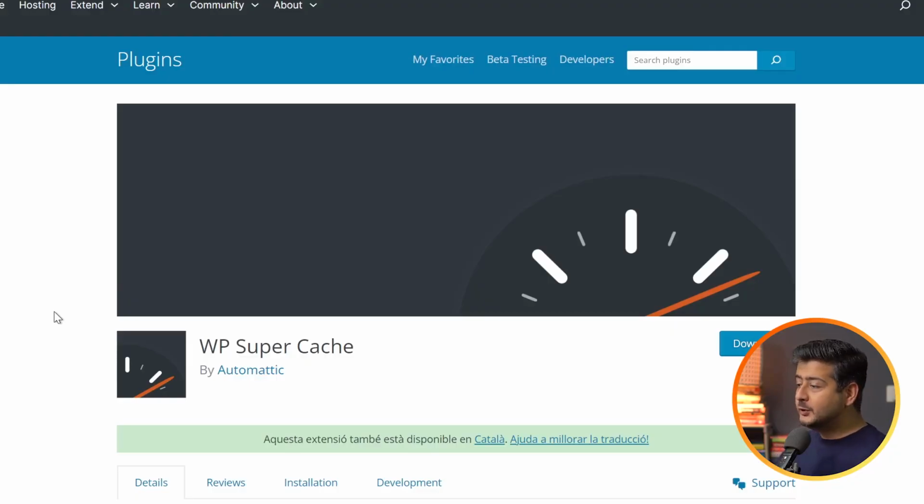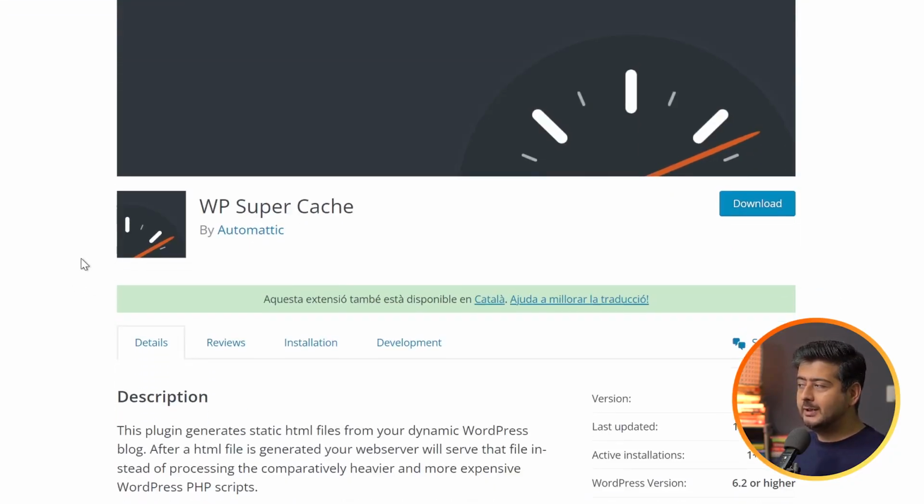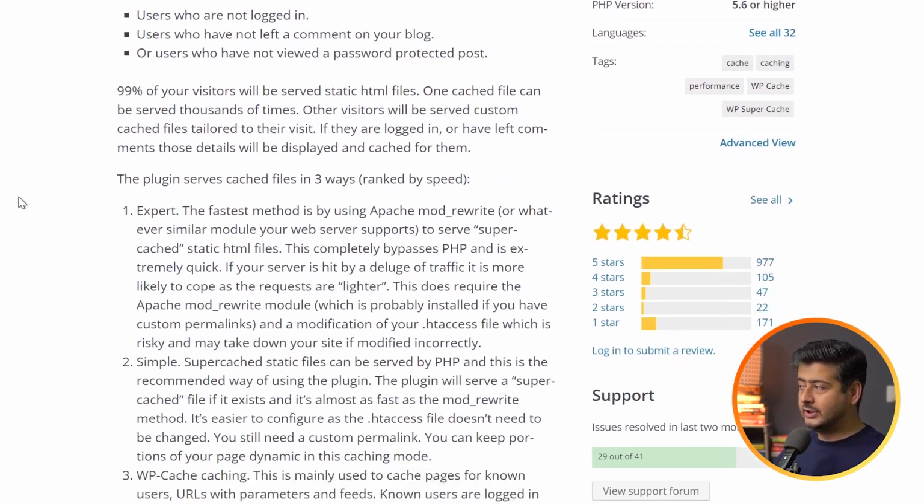So the first absolute thing you should do on your website to improve its performance is enabling caching on your website. What is caching? Let me explain that while also giving you the recommendation on how to implement caching on your website. To implement caching on your website, you should install WP Super Cache. This is a fantastic plugin that will enable caching on your website.